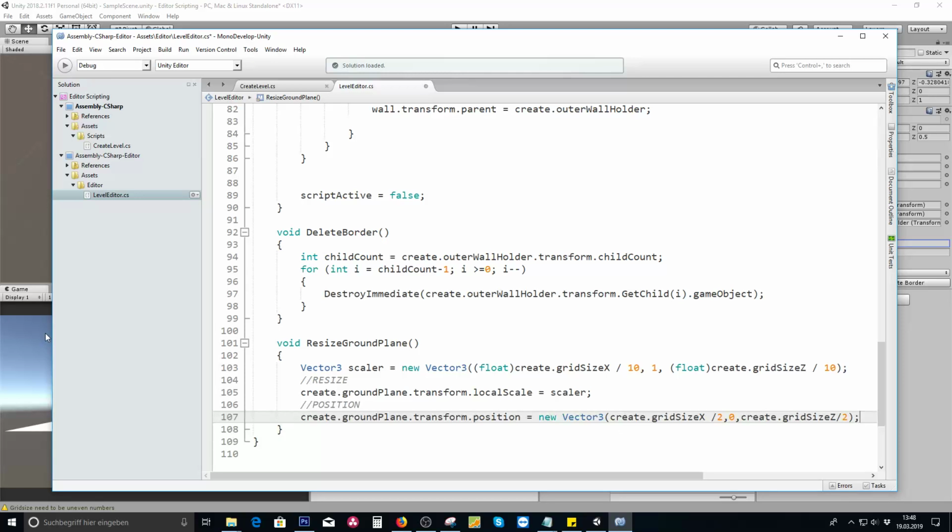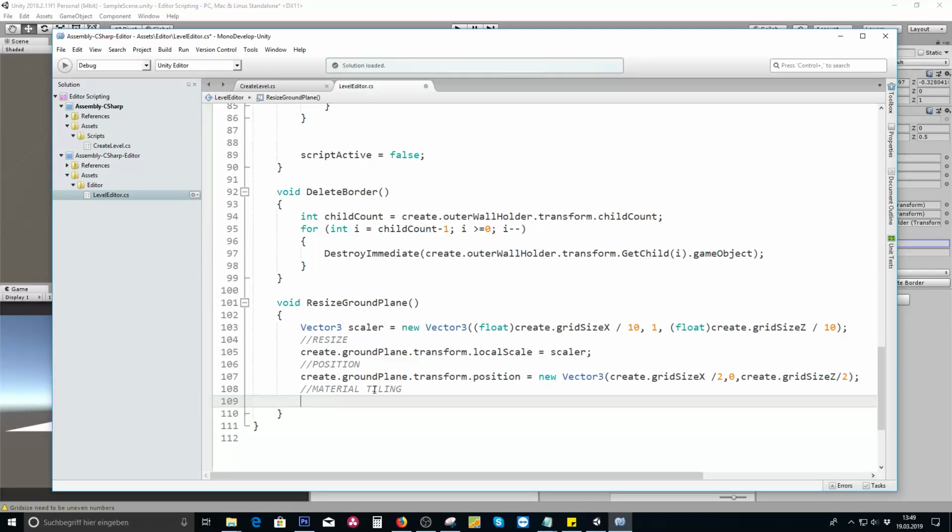And now we want to access the material or change the material. What is it called? Well, the tiling of that. So we need to access this as well. Material... how do we call this? Material tiling, I would say. Okay, so we set the tiling based on how big the grid size basically is.